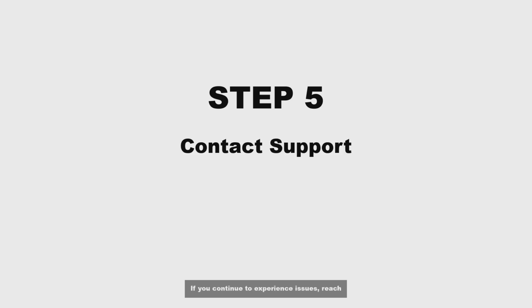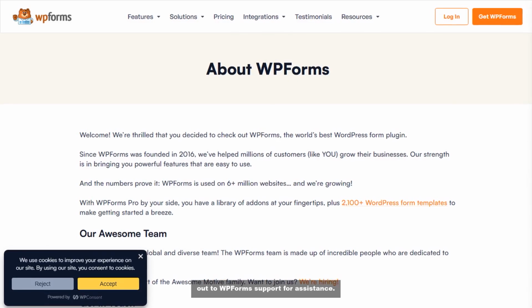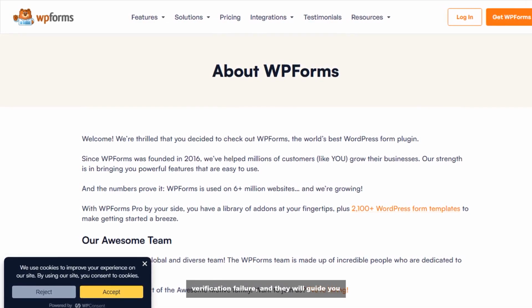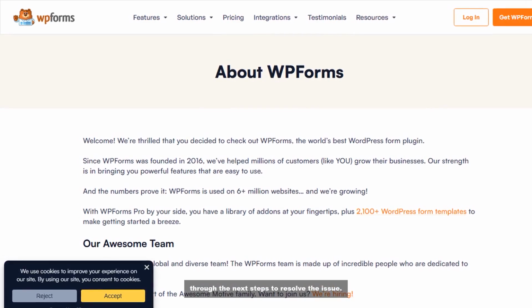Step 5. Contact support. If you continue to experience issues, reach out to WPForms support for assistance. Provide them with details about the verification failure, and they will guide you through the next steps to resolve the issue.